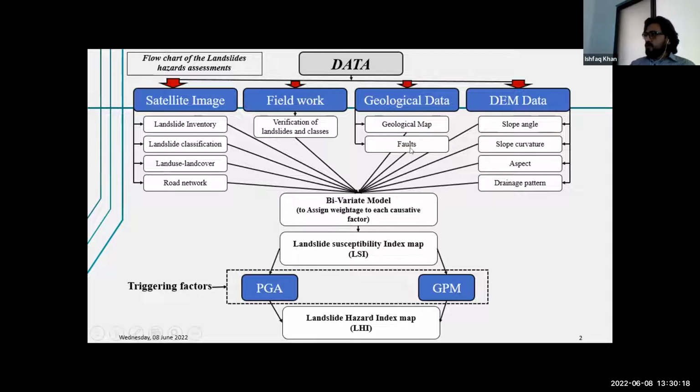We also have faults, which are also a geological parameter. If there is a fault near the landslide, it means there will be a more disturbed zone, a more deformed zone, and there will be a lot of fractures. So it also tends to increase the probability of landslide.